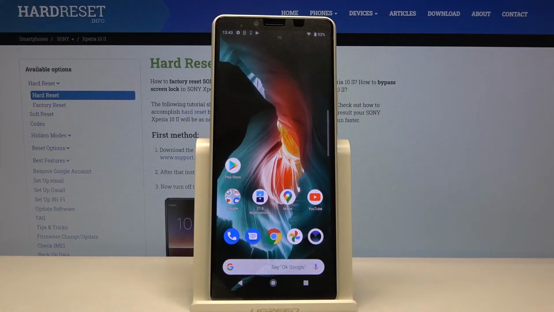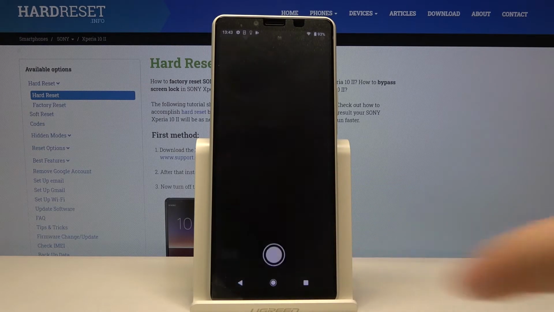Welcome, here I've got SONY Xperia 10 II and I'm gonna show you how to turn on and off the camera grid lines on this device. So at first we have to tap on the camera button here to open it.